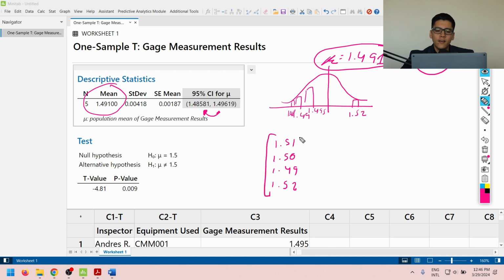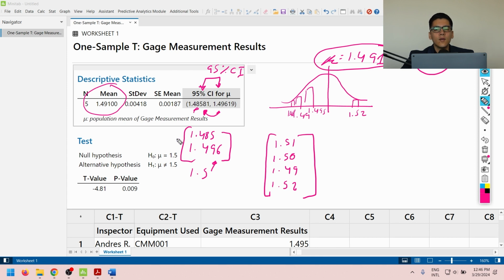So there needs to be a confidence interval of where the average mean will usually fall. In this case, the confidence interval is identified in Minitab as 95% CI, and it goes from a range from 1.485 to 1.496. The value 1.5 is not inside this range, and because of that, the hypothesis test will fail. That means that there is a significant difference.